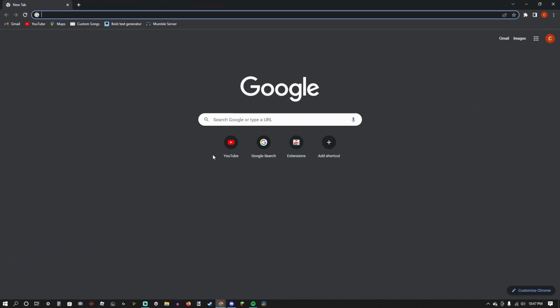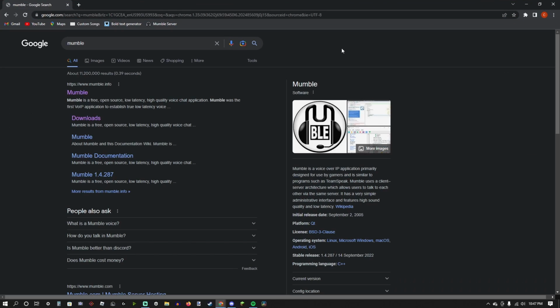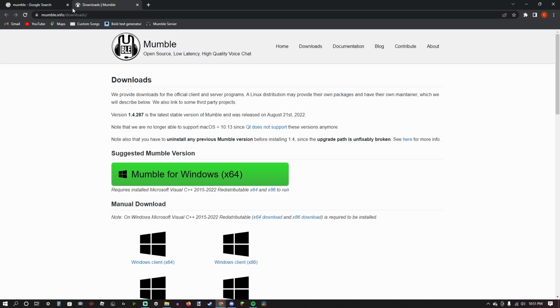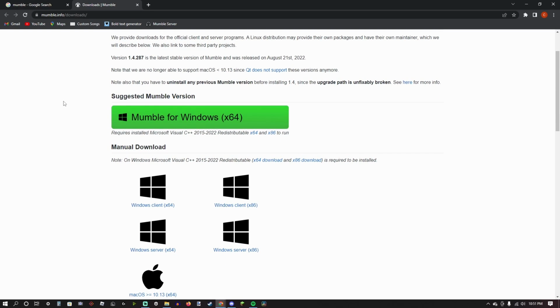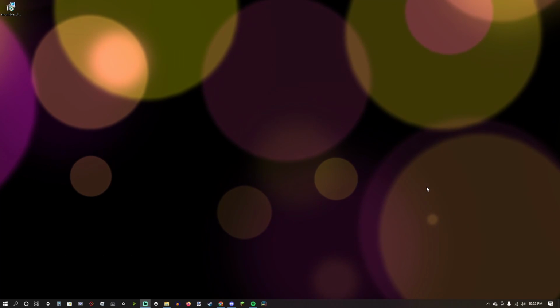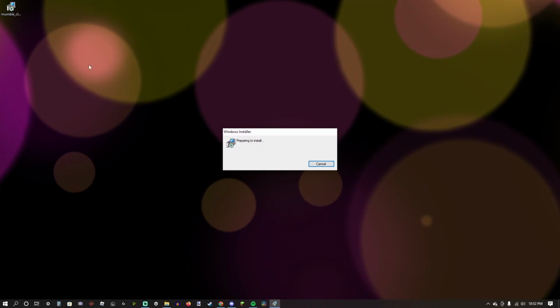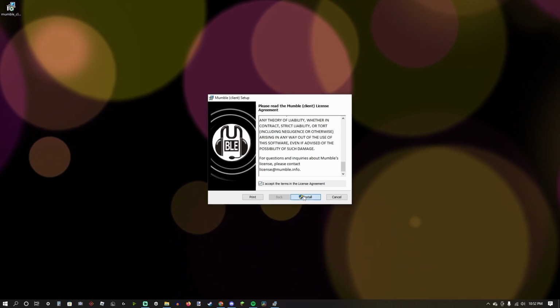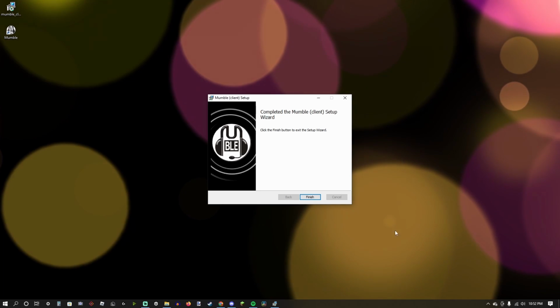Okay, so now you want to open your preferred browser and look up Mumble. I'll put the link down in the description of the download. From here, download the version that your PC supports. For me, I'm x64. You might be x86 or even Mac. So download whichever one your PC supports. Now that you have the installer, just do the setup. I agree to all the terms. Install. Okay, so it's done.